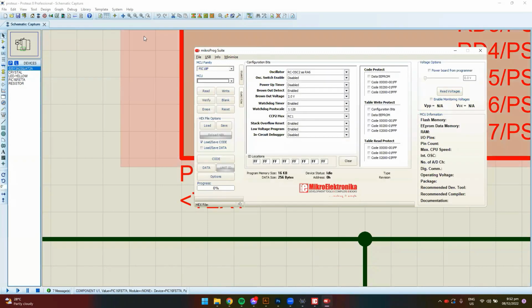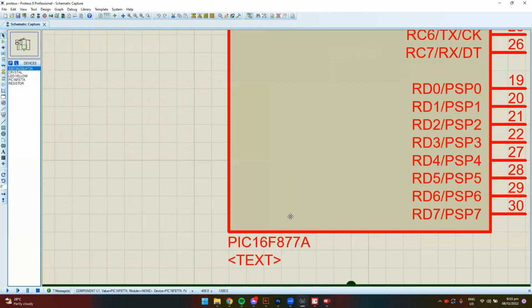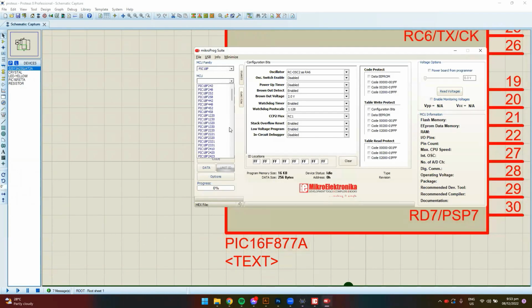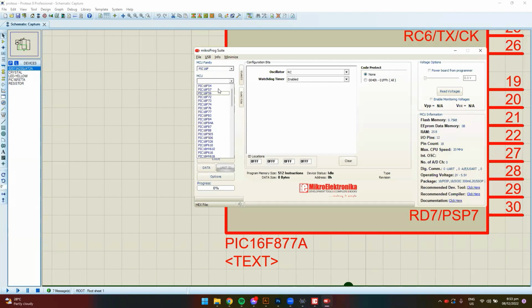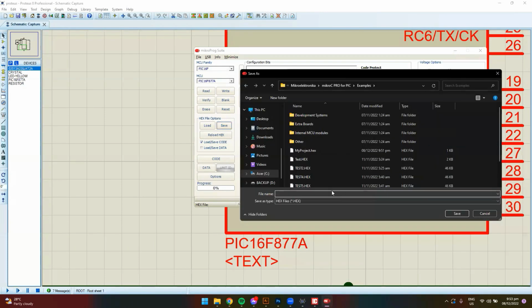Then let's locate the PIC. 16F877A. And then save. Sample test.